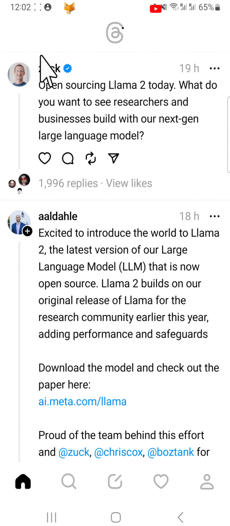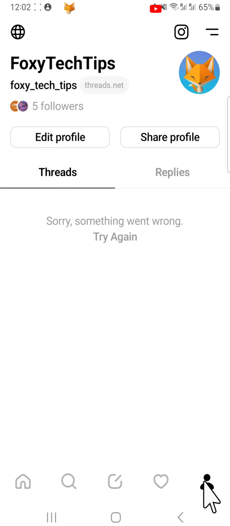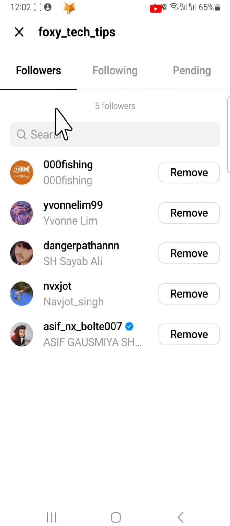Open the Threads app and tap on the profile icon in the bottom right corner to get to your profile page. Tap Followers below your name at the top of the page. Here you can see a list of your followers. You can use the search bar at the top to search through your followers. You can remove a follower by tapping Remove to the right of their name.